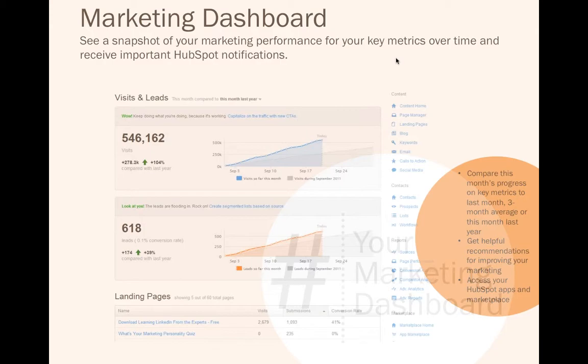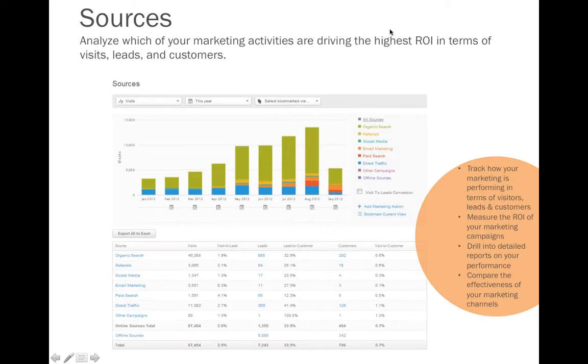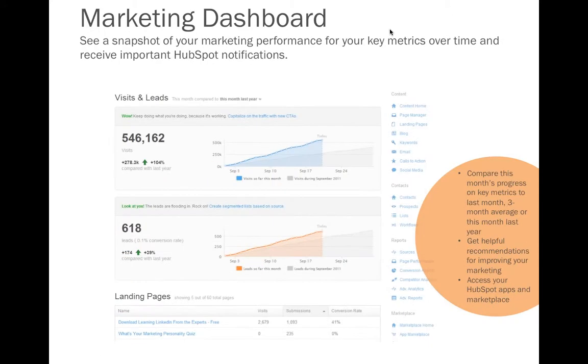Yep. Now, the marketing dashboard. This is the overarching tool of HubSpot itself. In here, you can see all of your marketing efforts and how well they've been performing over the past month, as well as comparing them to any set period that you want.